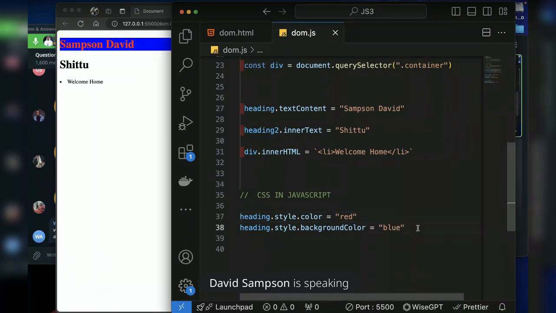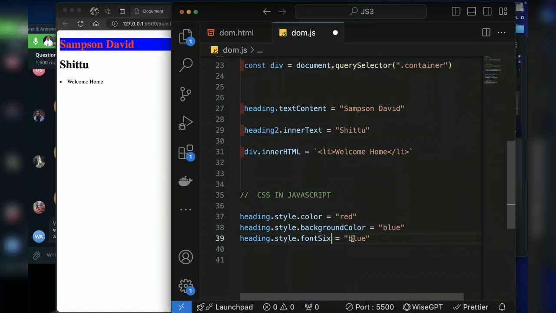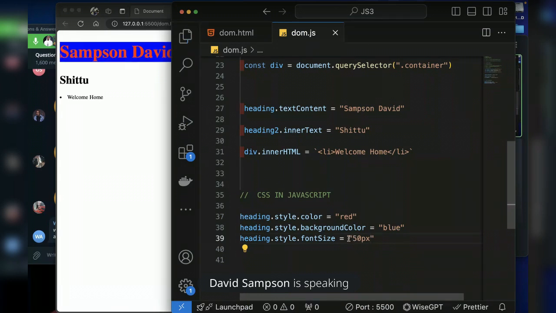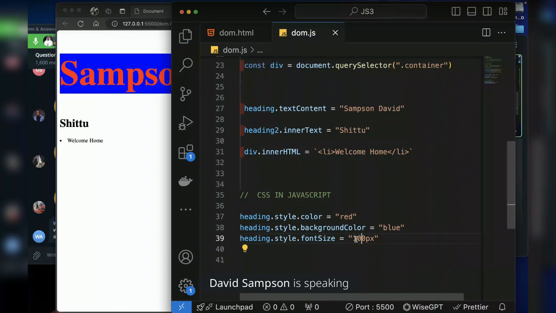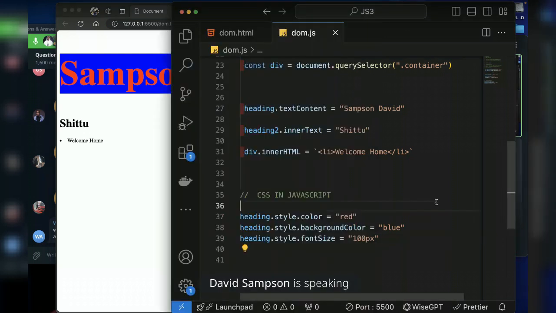The next thing I want to do is I might want to increase the font size. The font size, I might do something like, you know what? Let's do 50 px. Now it is bigger. 50 px might be easy, but 100, and now it is very big. So we can do CSS in JavaScript. Another CSS I want to do might be, which other CSS? I think these are pretty straightforward.